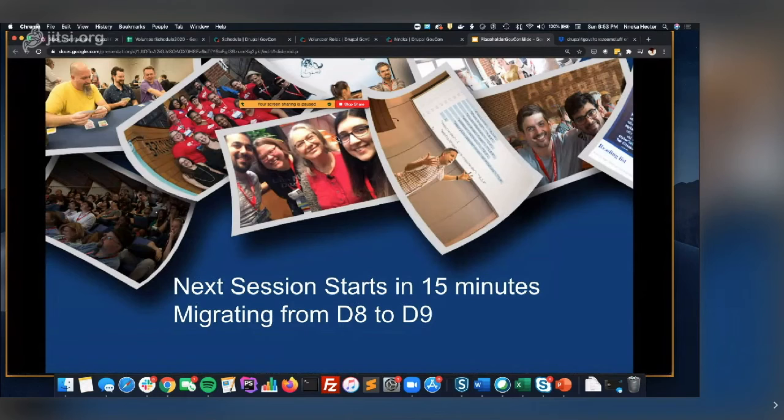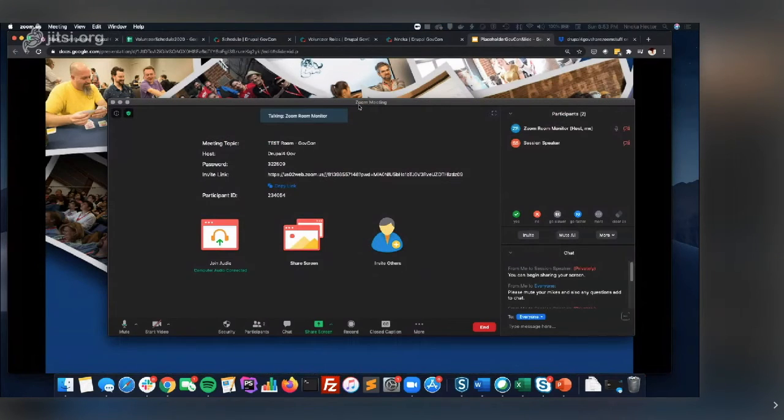So now that I've showed you how to share the placeholder GovCon slide, now I'm going to walk through what the timeline or the steps may look like for a Zoom room monitor.